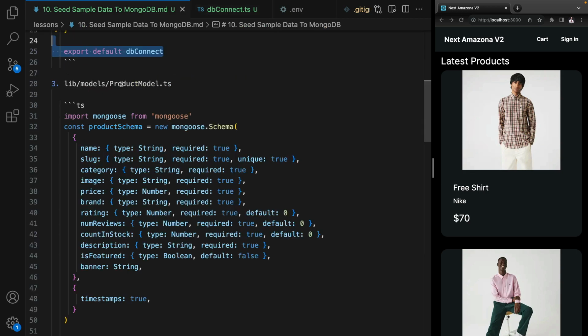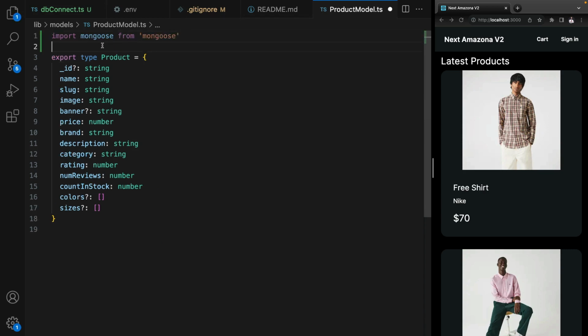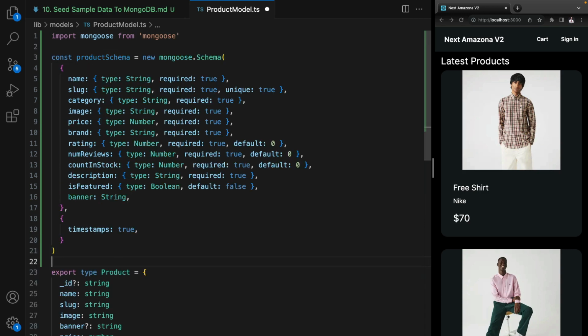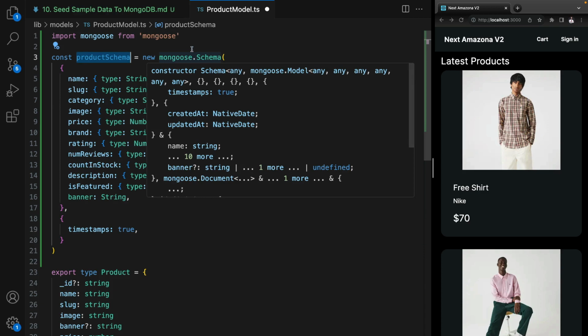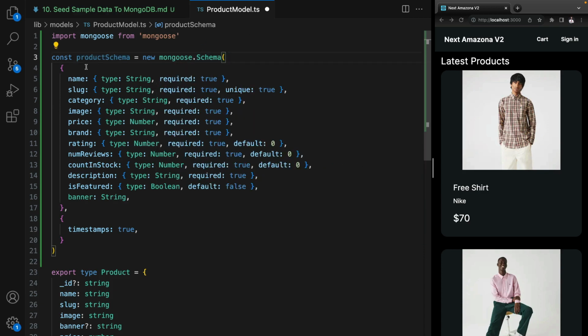The next step is in product model. I need to create product schema using mongoose.Schema. Let's go for it. Open product model in models folder in lib folder. And at the very beginning, import mongoose. Then define productSchema equal to new instance of mongoose.Schema function. As parameter, pass an object.